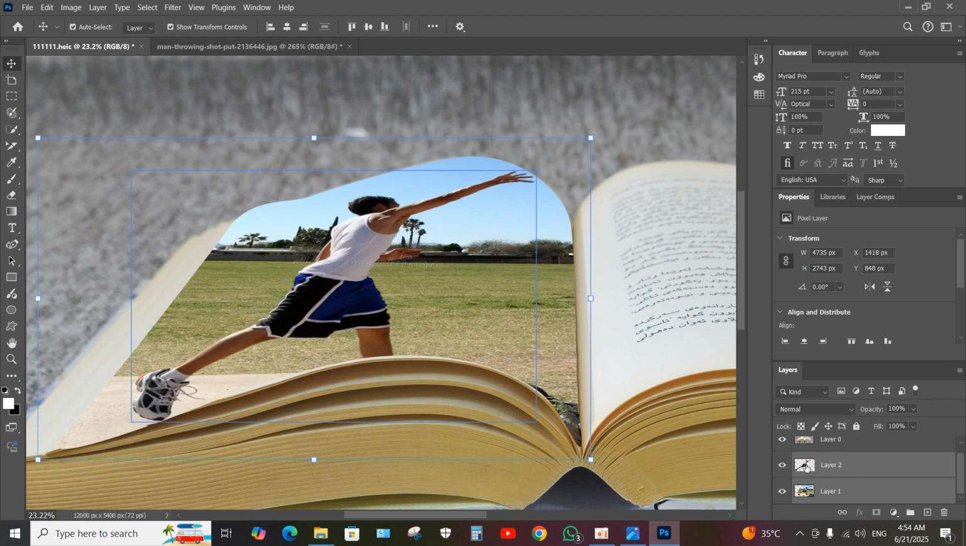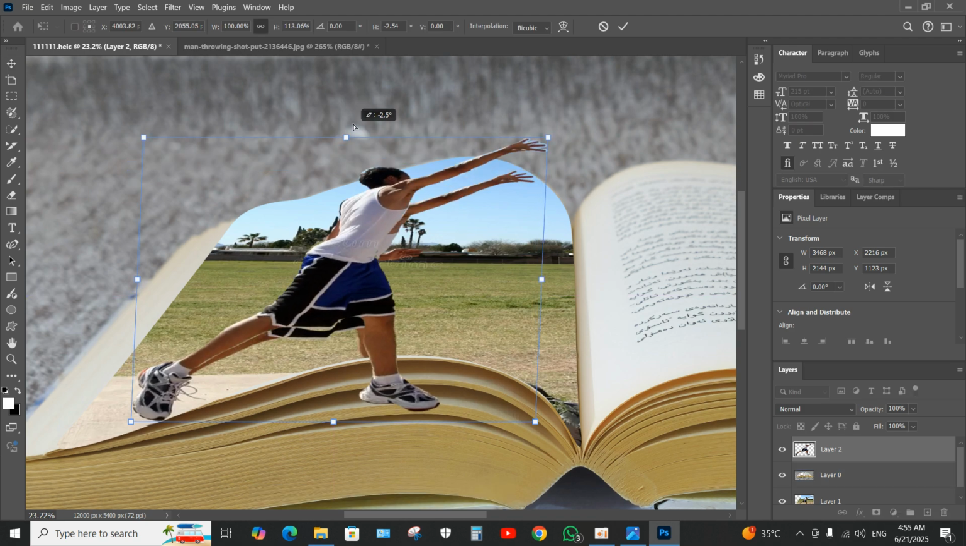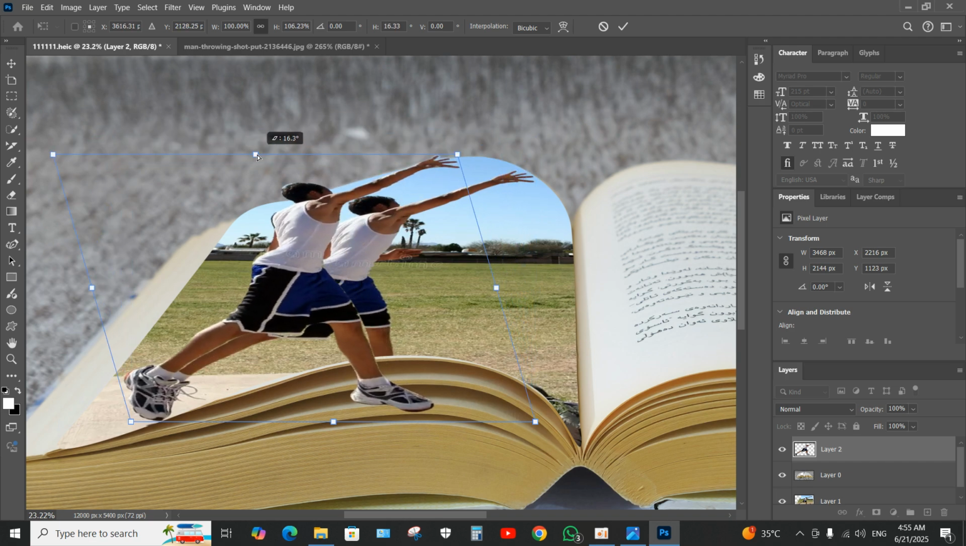If you see in here, you have a masked layer without background. Just one click and move it up. Okay, you can see the personal is coming out of the book. Now you can resize. You can see this picture as a double person.